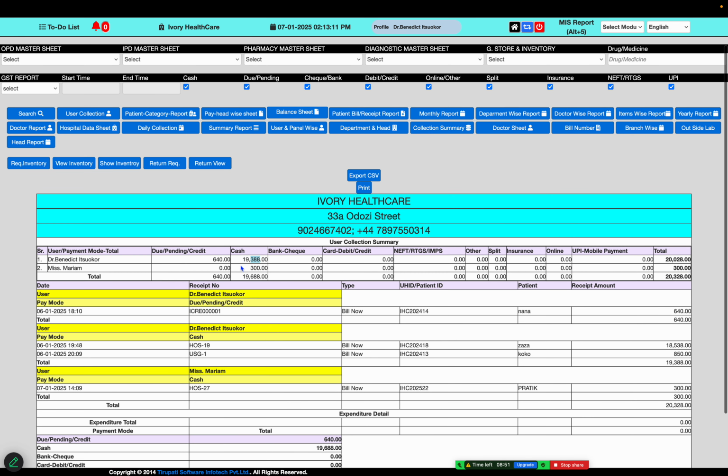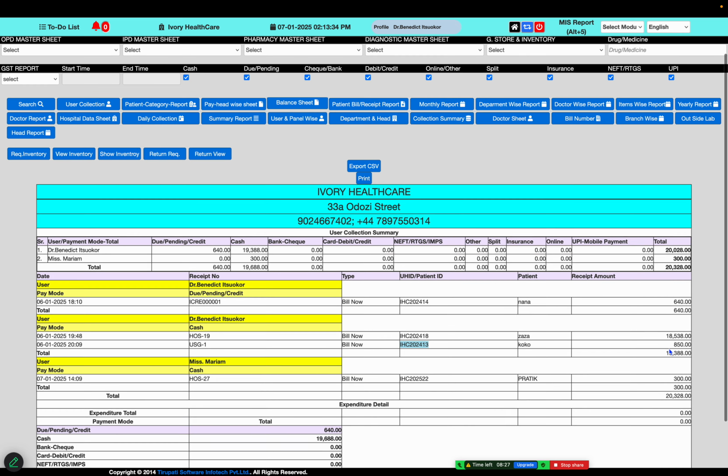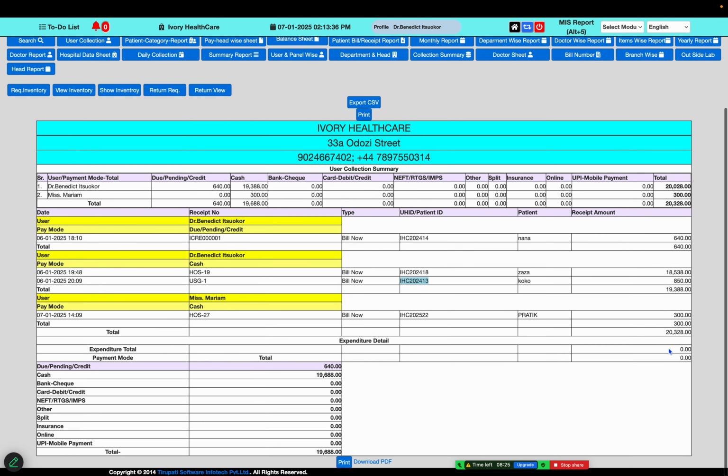And if you want to see the detail of this cash, like 19,388 via this user ID, here is the patient list. So we can compare this 19,388 with the revenue total, and there were 2 patient bills performed. The bill number and the details are here for you, from 2 patient bills, this way.